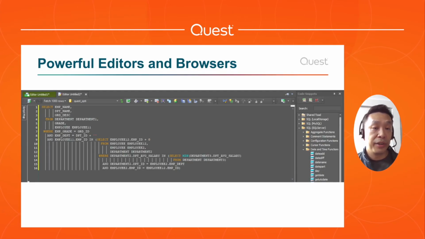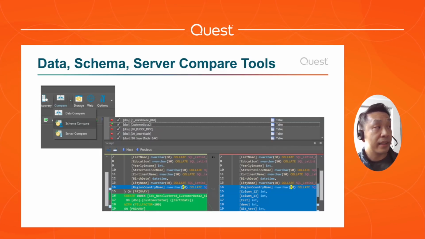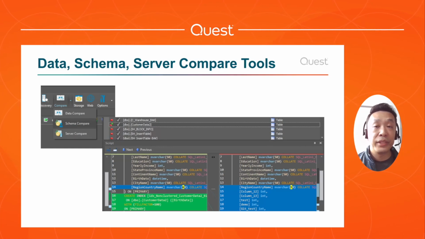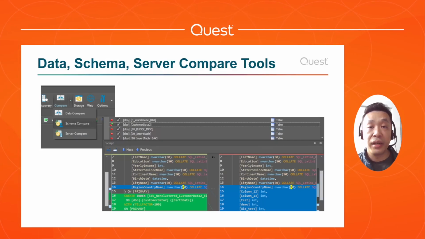Okay, so other really cool things inside of Toad for Oracle that are available inside of Toad for SQL Server as well, or Toad for DB2 and those other Toads, like the compare tools, right? We know that the compare tools in Toad for Oracle have been super popular. Some people buy Toad for Oracle just so they can do schema compares and data compares and things like that. So we have those same tools available in other platforms.